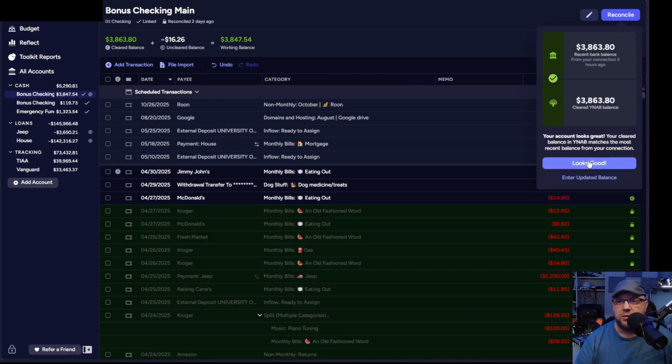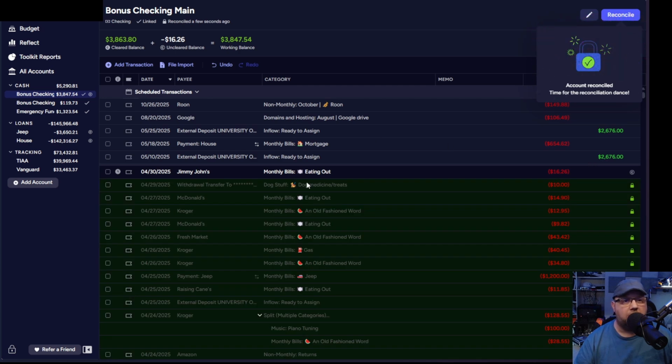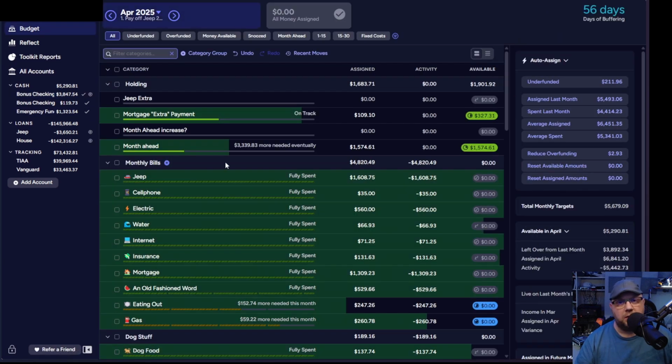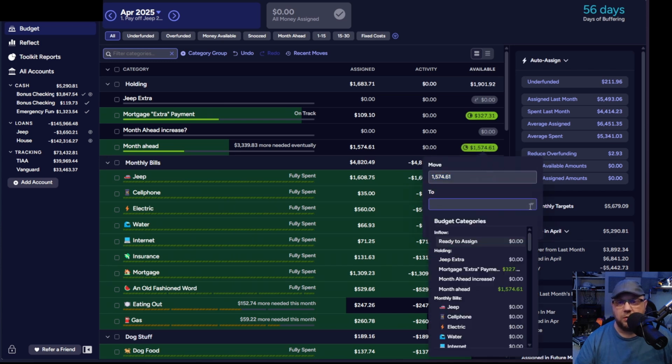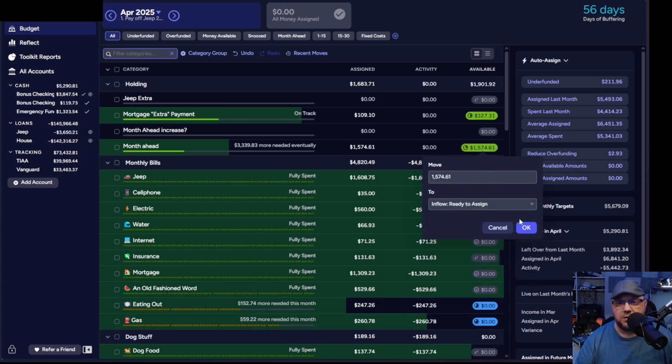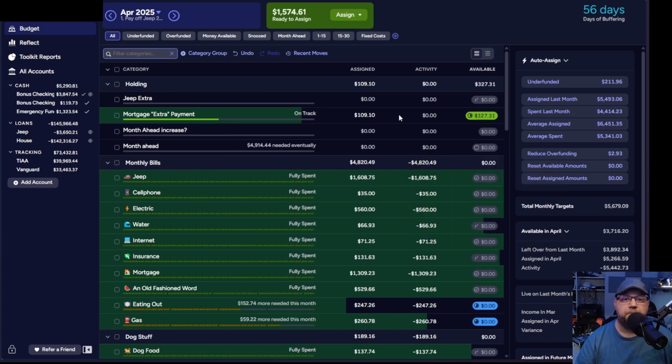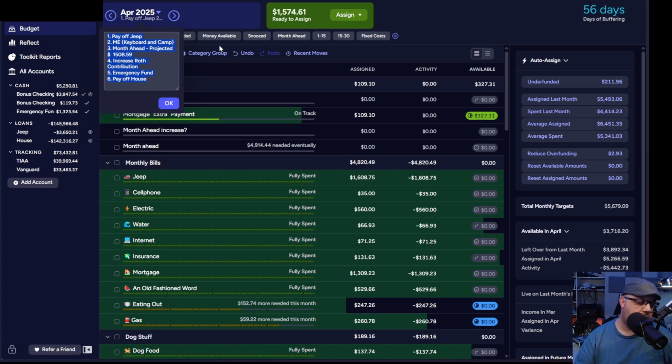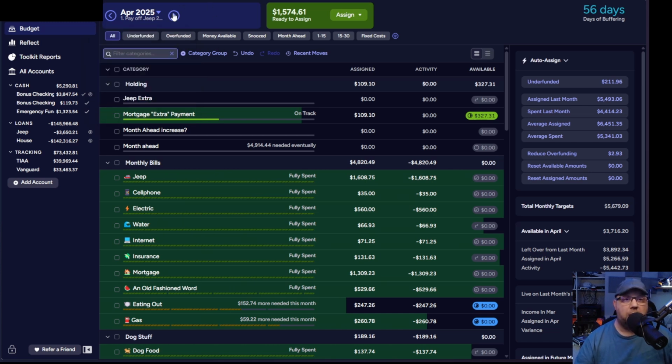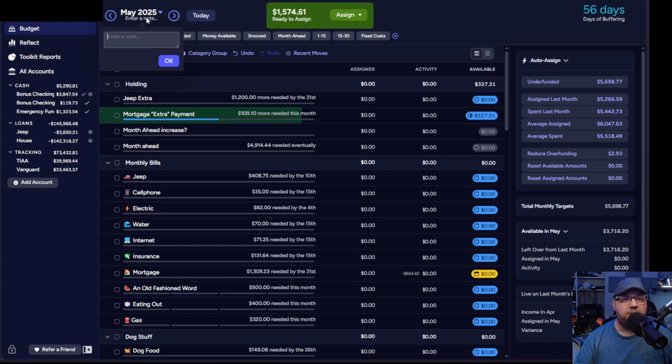Do those numbers match? Yup. And now we can get to our budget and move this into ready to assign. And we're going to take this and copy this and go to the month of May. Here we go. We're going to get rid of our projection.